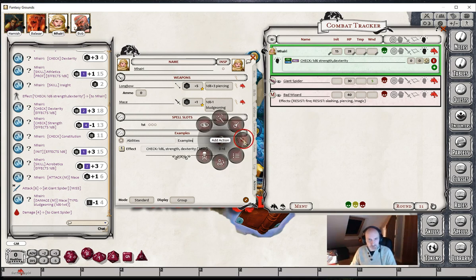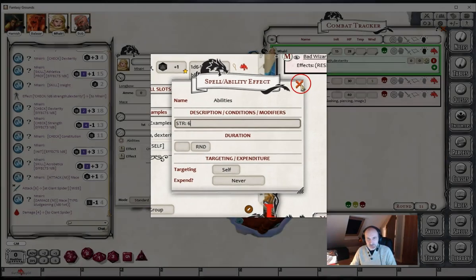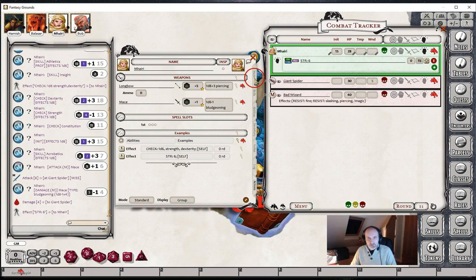So let's add an effect in the usual way, and let's do strength. So STR is all that's required. And then we have our colon, and then we need to tell Fantasy Grounds what the modifier is. As I say, it won't take dice strings, so let's give Vary a bonus of 6 to her strength. Make sure the targeting is set to self, and we add in the new effect.